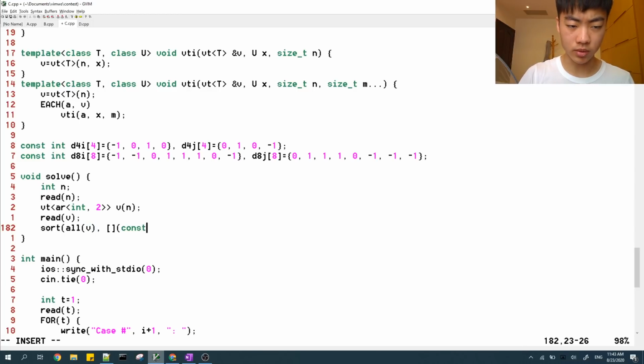So we'll sort all the toys by the sum of R and E.